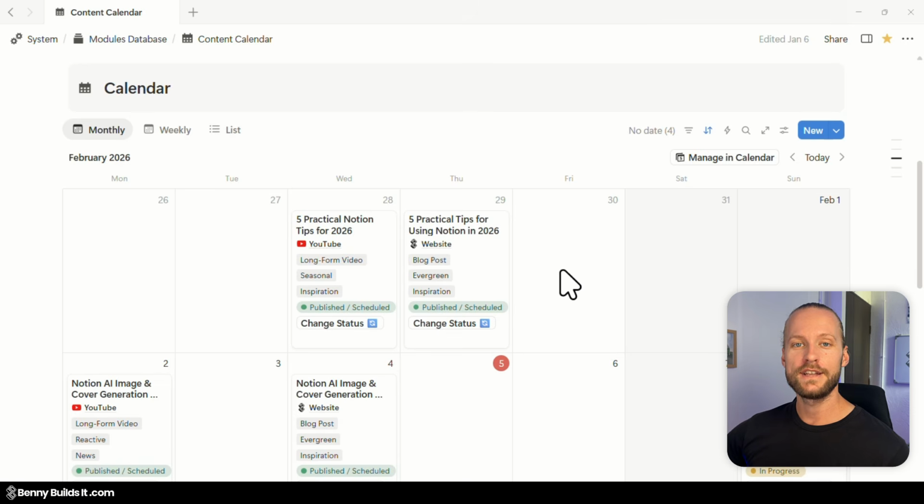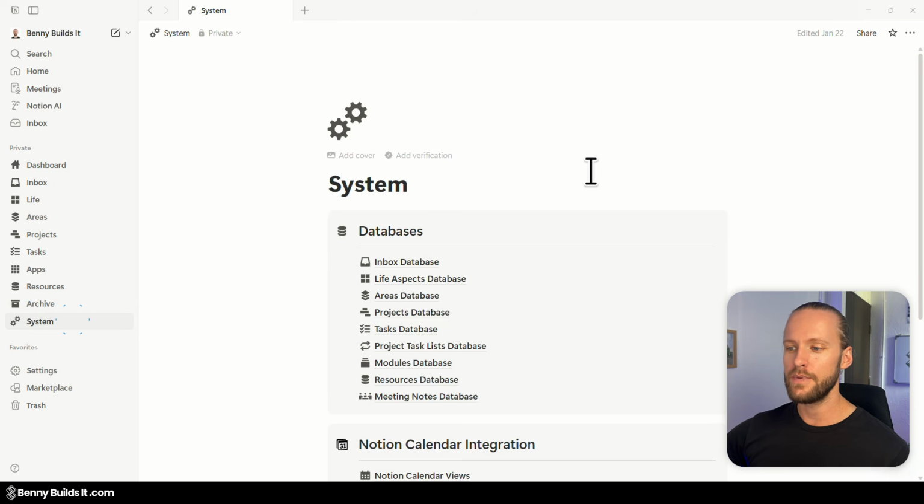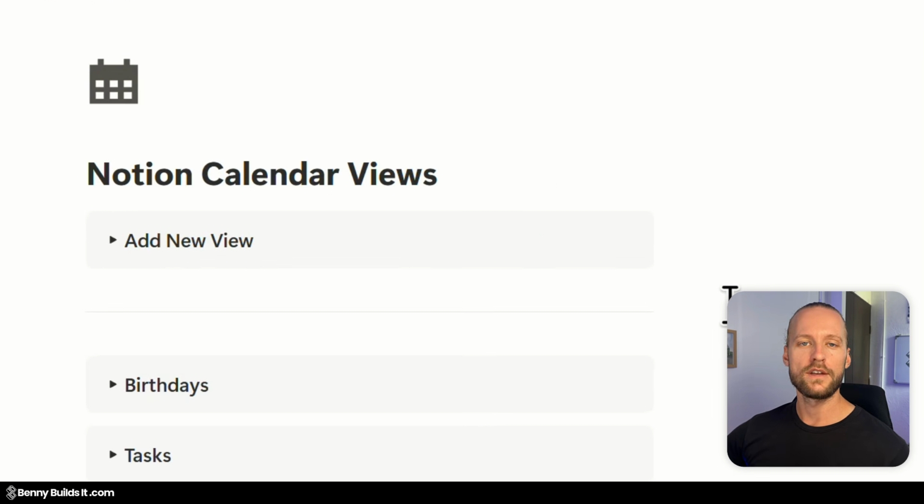I've actually created a dedicated page to maintain the integration between my Notion workspace and my Notion calendar. And I'm going to show you that page now. For me, it's in my system page, which I have in my sidebar that contains my entire workspace organization system. And in here, I've simply created a page called Notion Calendar Views, which you can of course create anywhere in your Notion workspace. I would just recommend you to give it an easy to remember name that ties to Notion Calendar, for example, Notion Calendar Views.